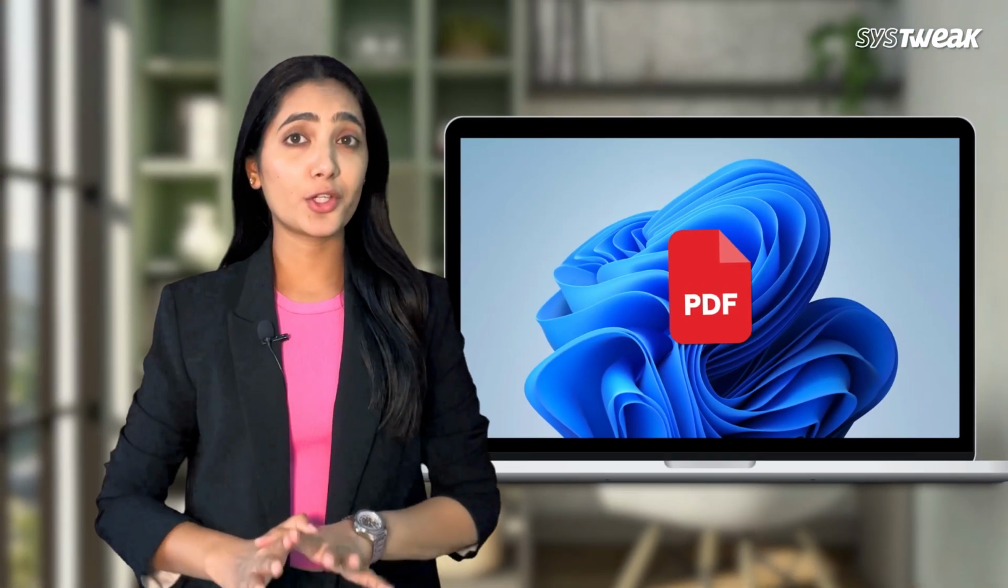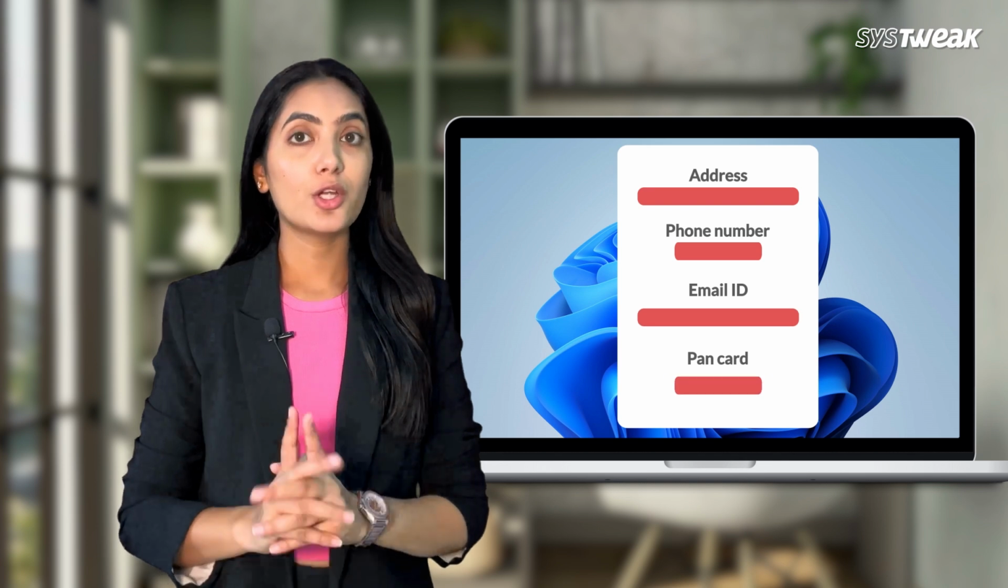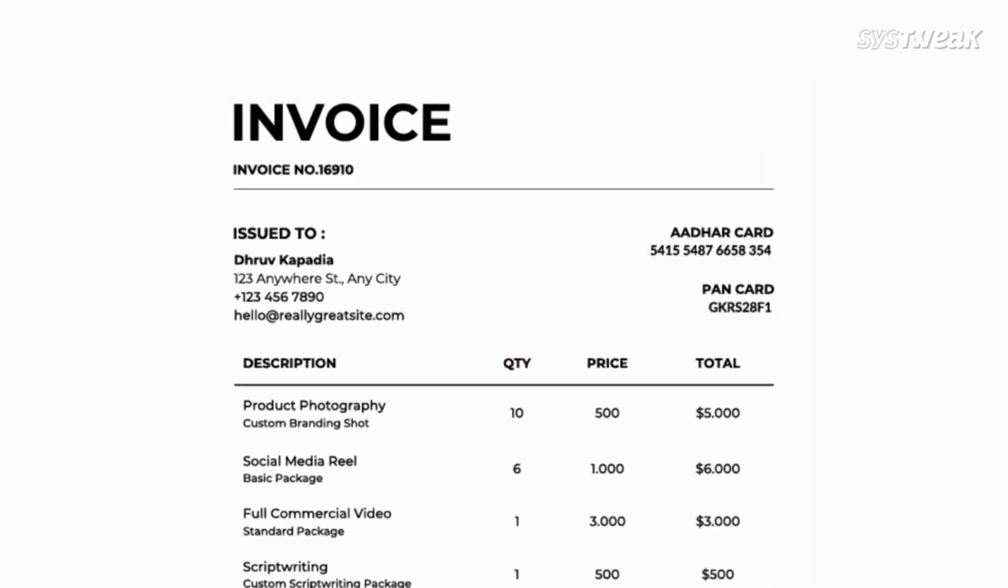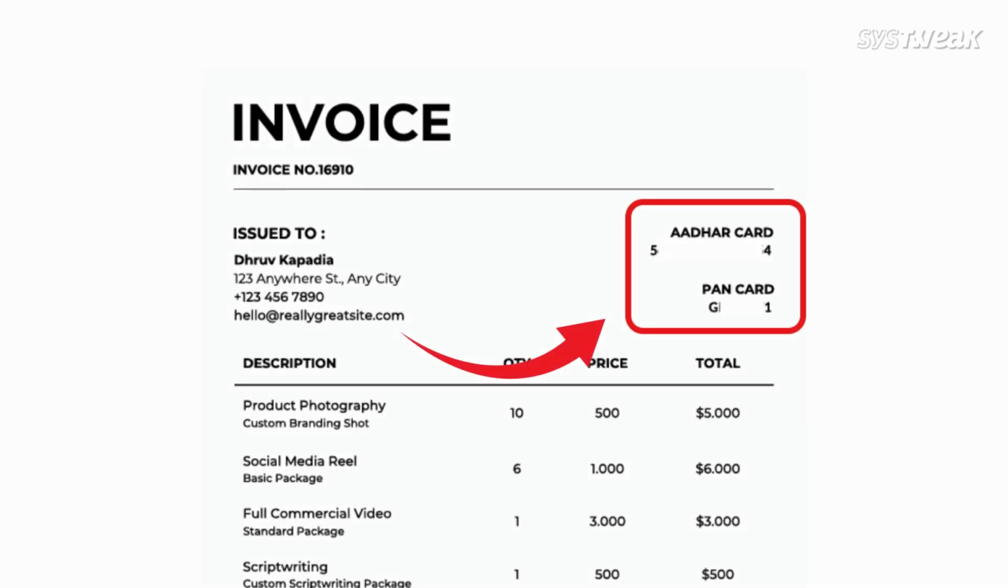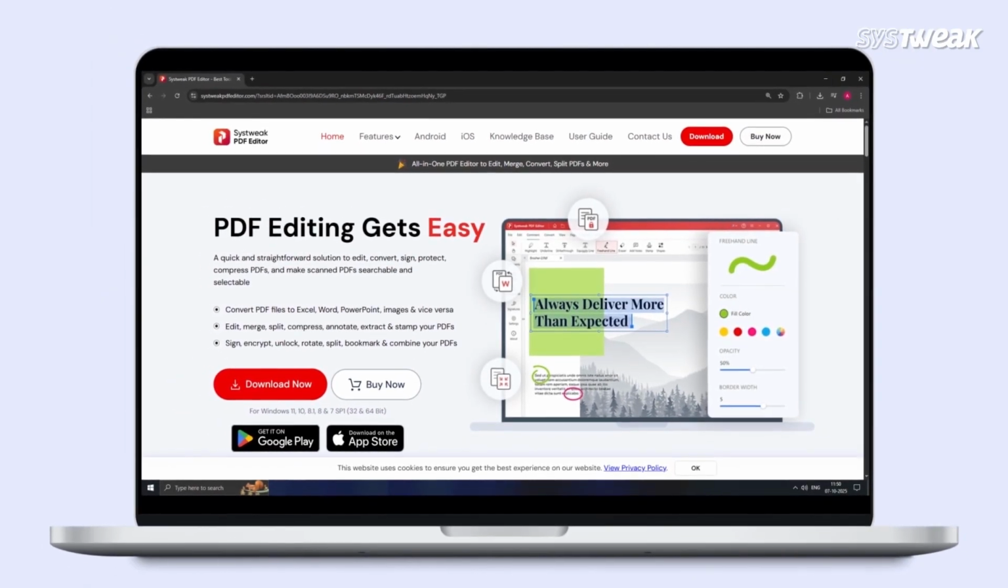If you share PDFs regularly, you should always hide personal or sensitive information. Today I will show you how to black out, white out, or cover anything in a PDF using the free Systweak PDF Editor tool, and it's super easy.